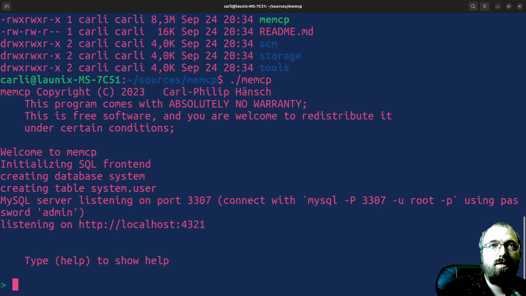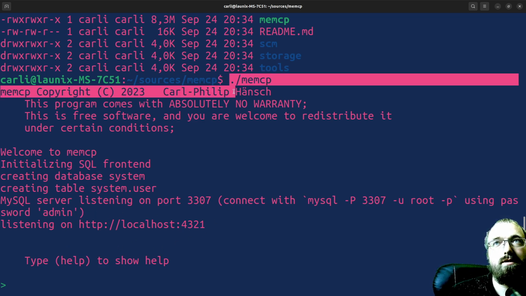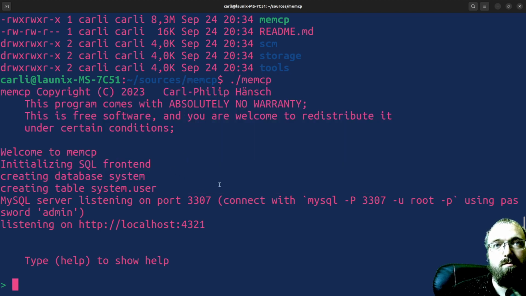MemCP is licensed under GPL 3, so it's completely open source. You can change it, you can improve it, you can use it. You can use it in commercial ways, you can use it for your hobby projects, you can use it everywhere. What this process does is start up the memory database and then drop you at the Scheme shell.